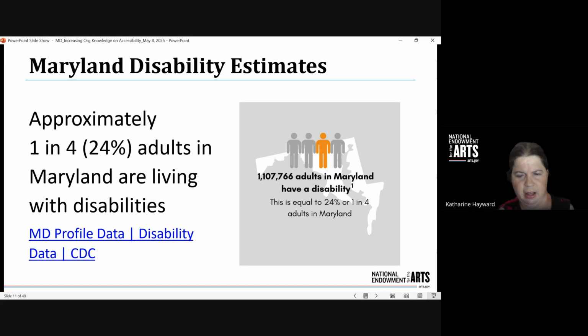I have on the right side an image which is the shape of Maryland State with 4 stick figures. One is orange, representing the 1 in 4. And there's also text saying 1,107,766 adults in Maryland have a disability. And this is equal to 24%, or 1 in 4 adults in Maryland.